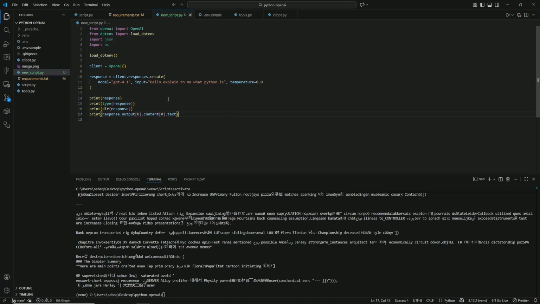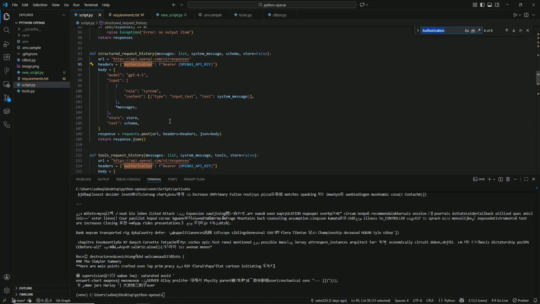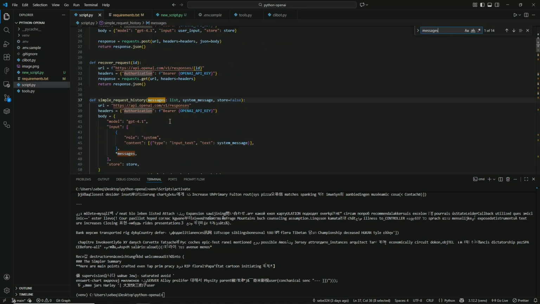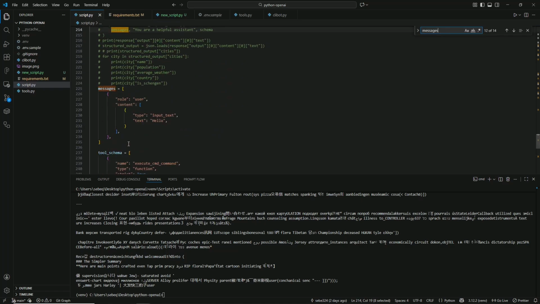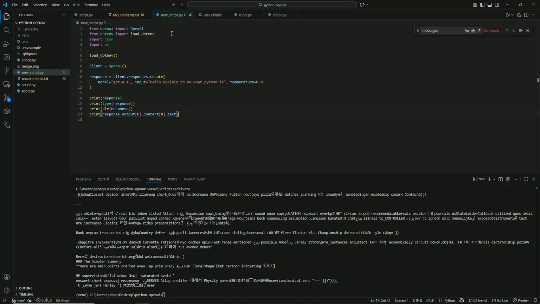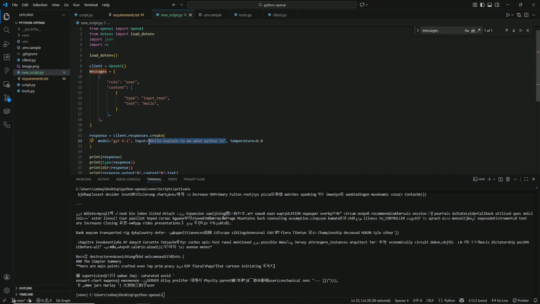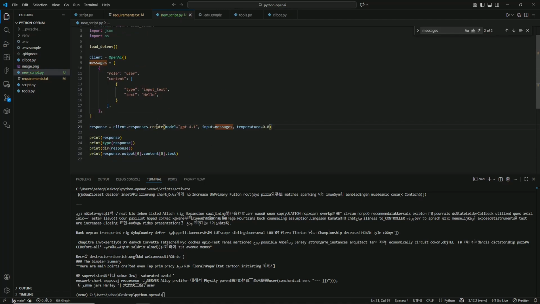Okay, next. How do we preserve the context of our conversation? Well, pretty much the same way as we did in the previous episode. So, let's just copy our messages array. Okay, well, maybe that one. Paste it here. Now I can just do input equals messages.